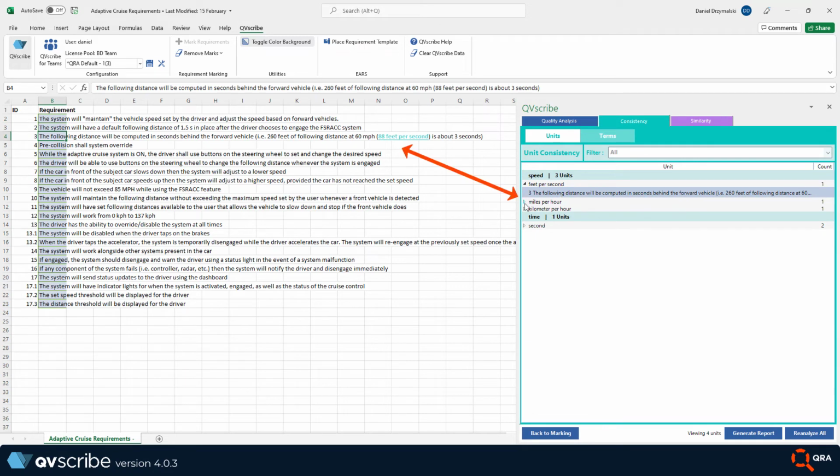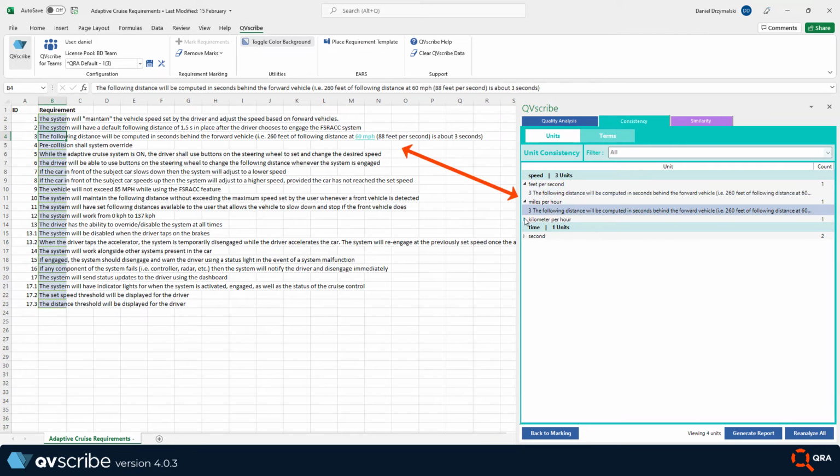Just like the quality analysis, when you click on the requirement, it highlights the corresponding requirement within the document, so it's easier to locate.